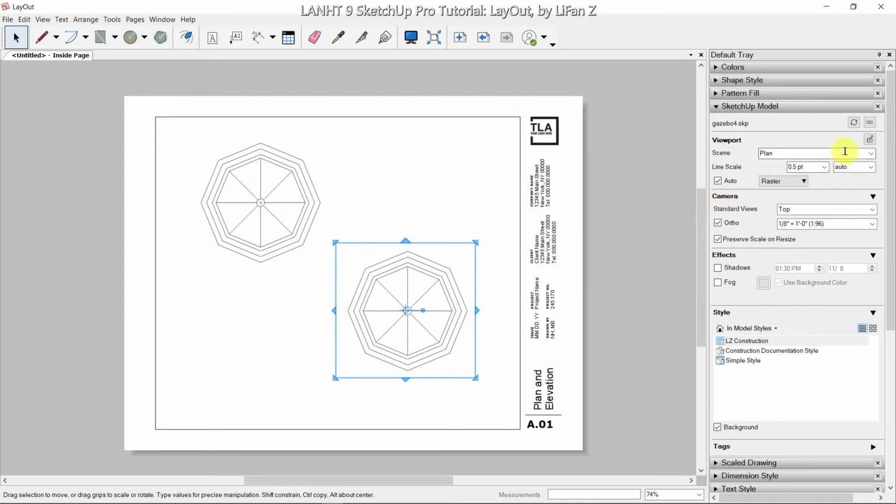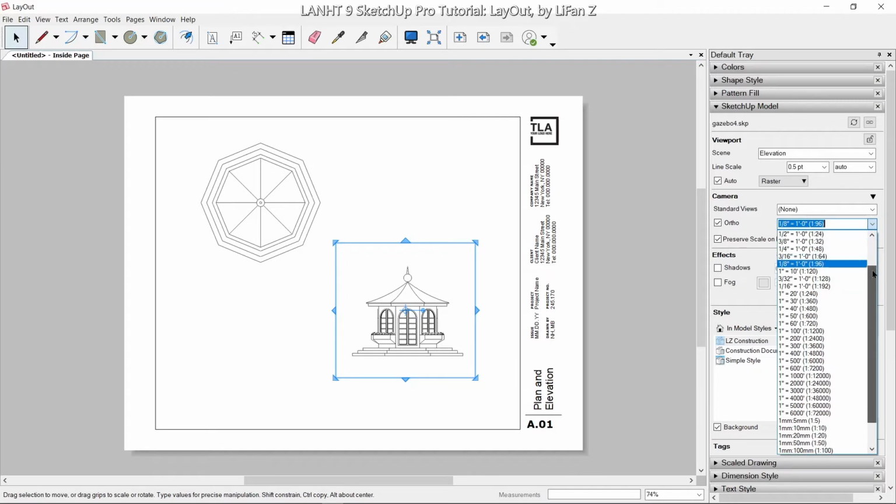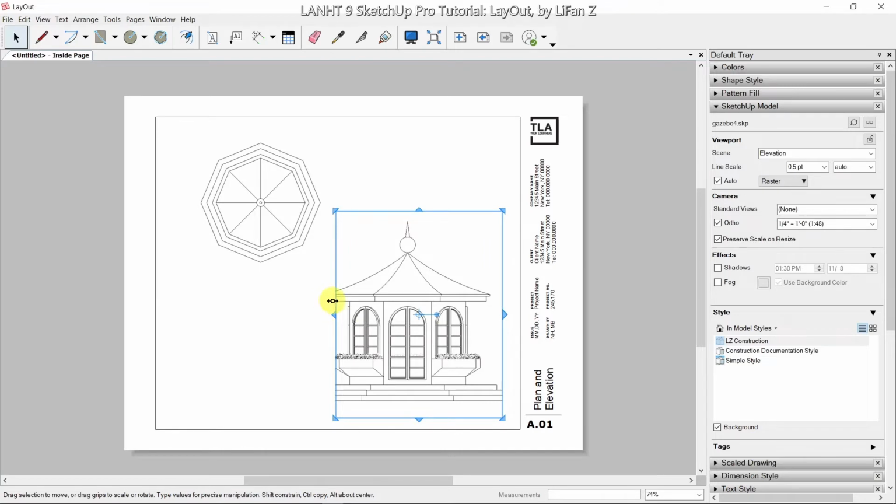So for this one, I'm going to change the scene to elevation. It's a little bit small. I can change this one to a bigger scale. 1/4 equals a foot. Let me see. Okay, yeah. Looks all right. So you see, I'm just making my window a little bit bigger to show everything in this elevation.